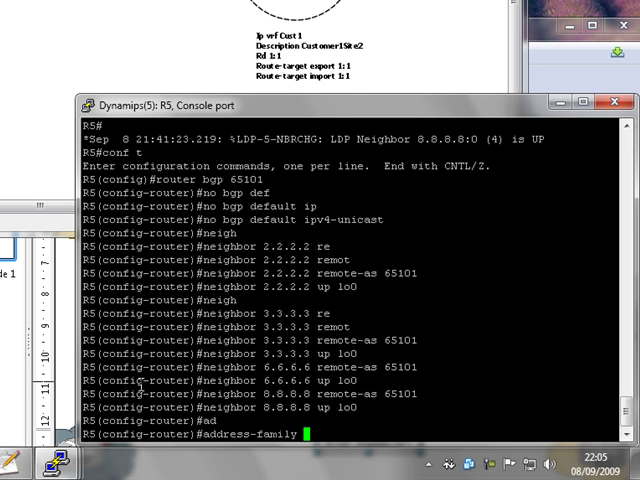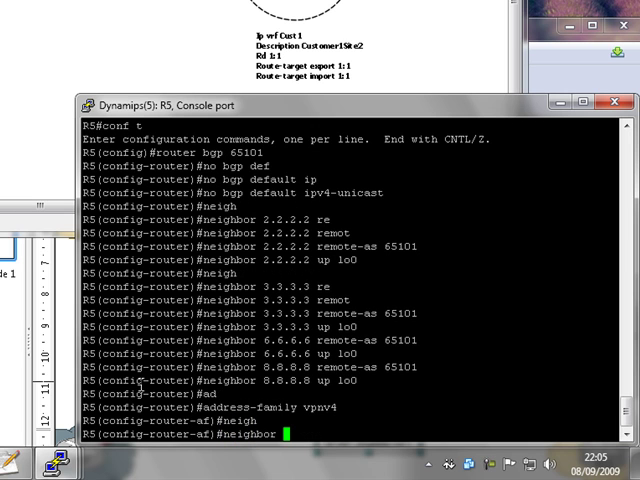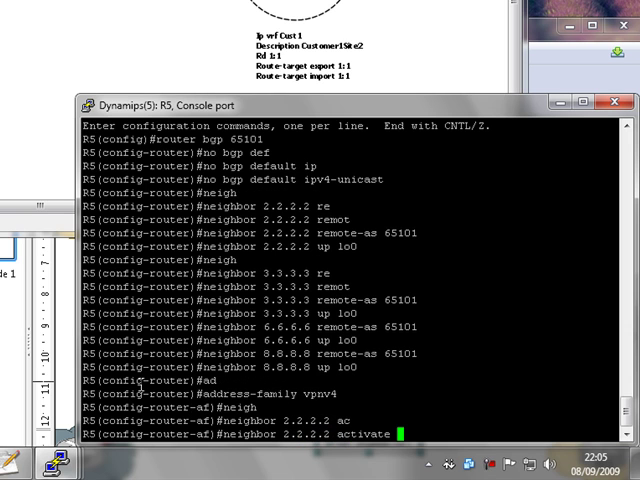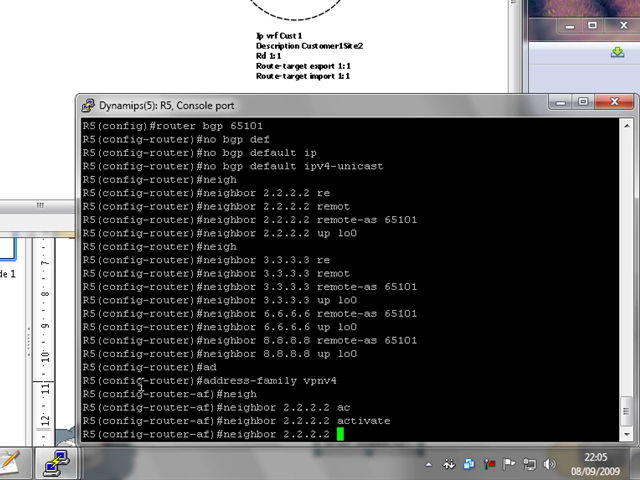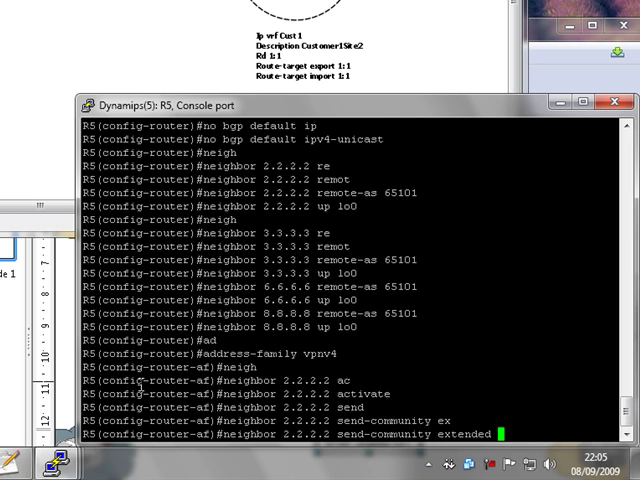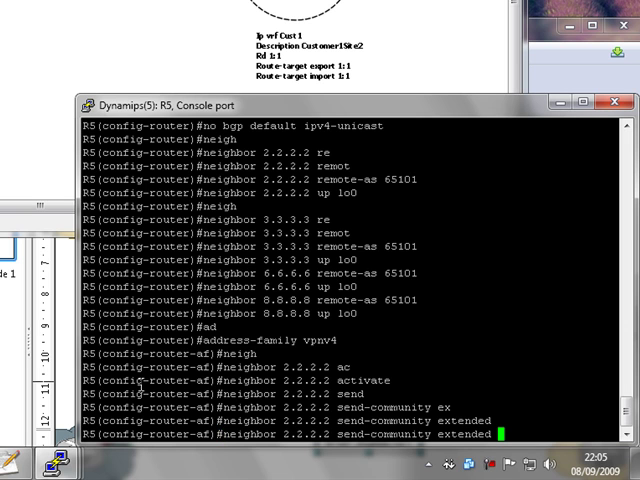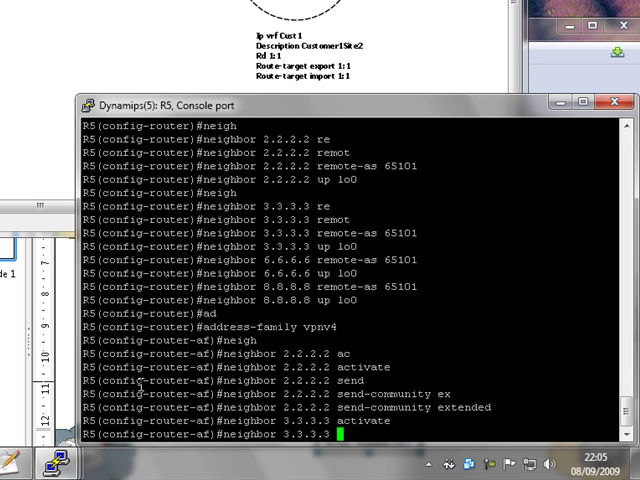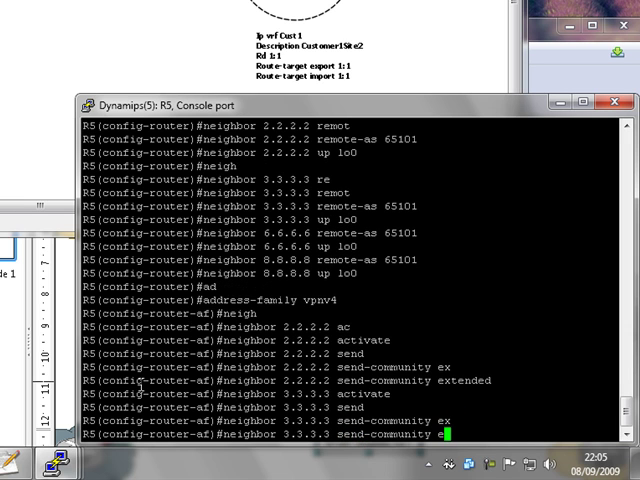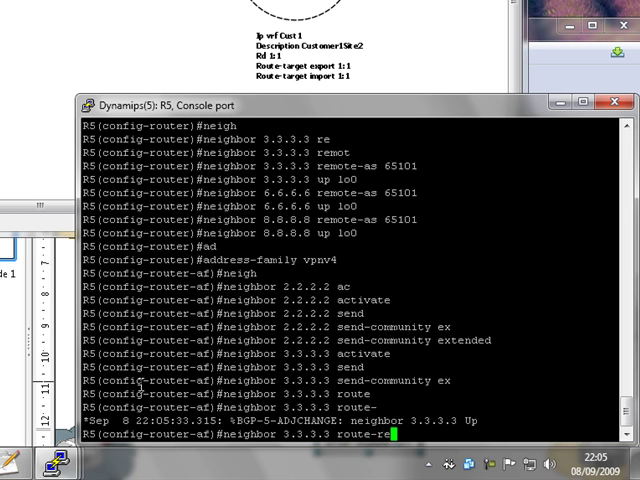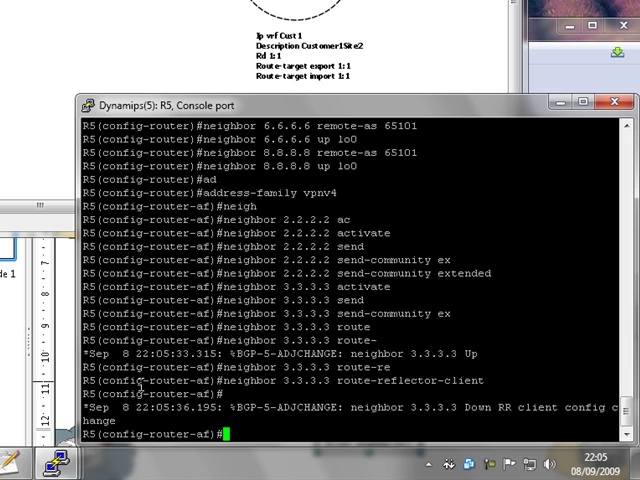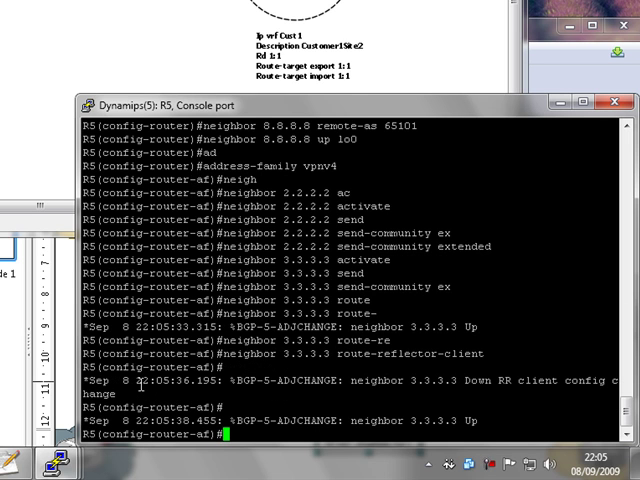Okay, address family. Okay, first neighbor 2.2.2.2. Activate. We haven't been on 2 yet, so we're not expecting an adjacency from this. However, we will be expecting one from router 3 because we've been on to router 3. See if I can get the route reflector in before it comes up. Fail. There it goes down and it's going to come back up again.